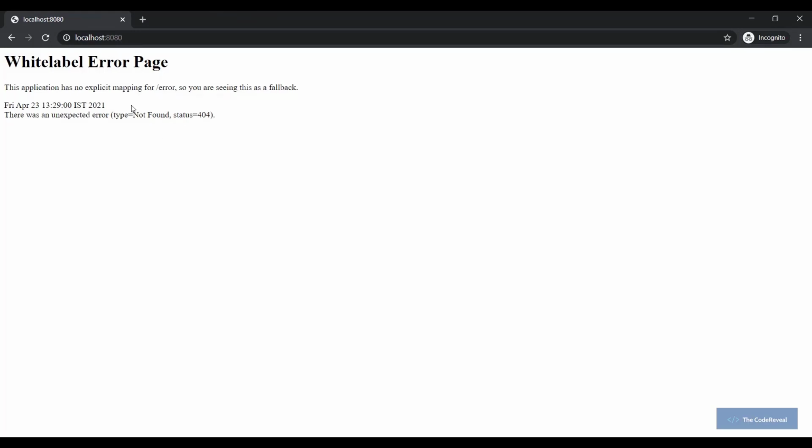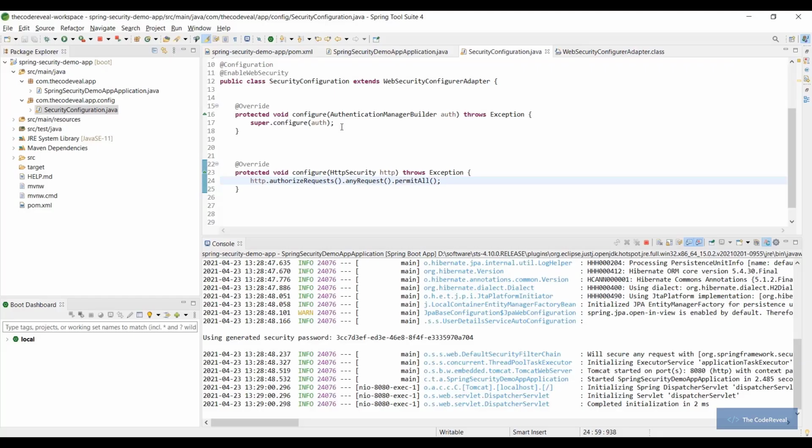You are able to see that when I open localhost 8080, I'm not able to see the form login page, because I've added the rule http.authorizeRequests().anyRequest().permitAll(). So I'm bypassing the security and giving public access to all the requests that are coming to this application.